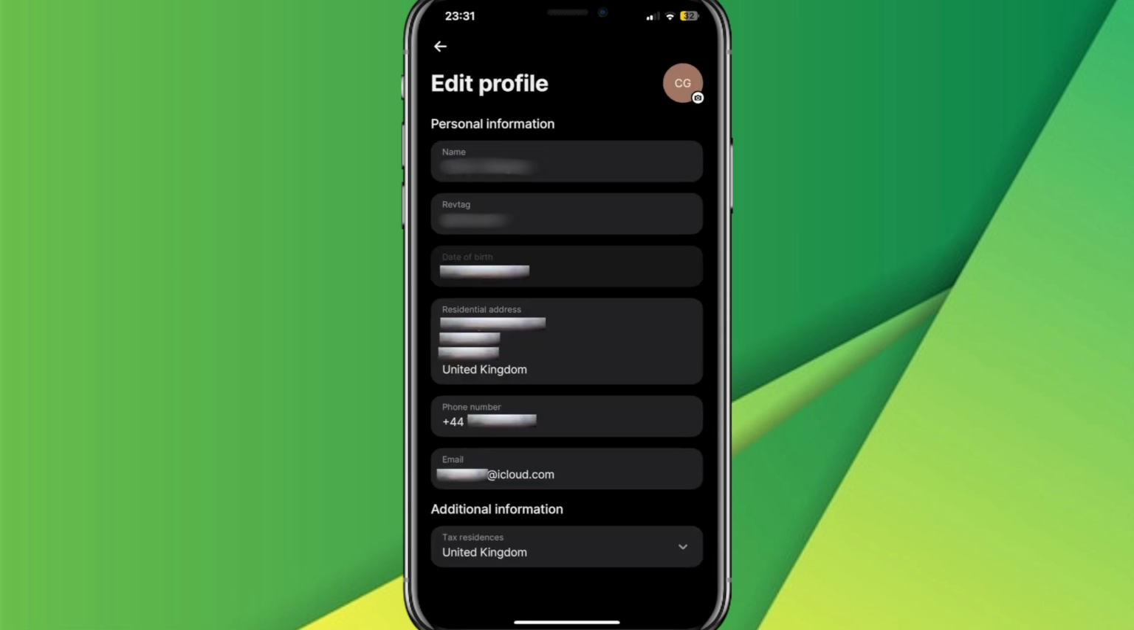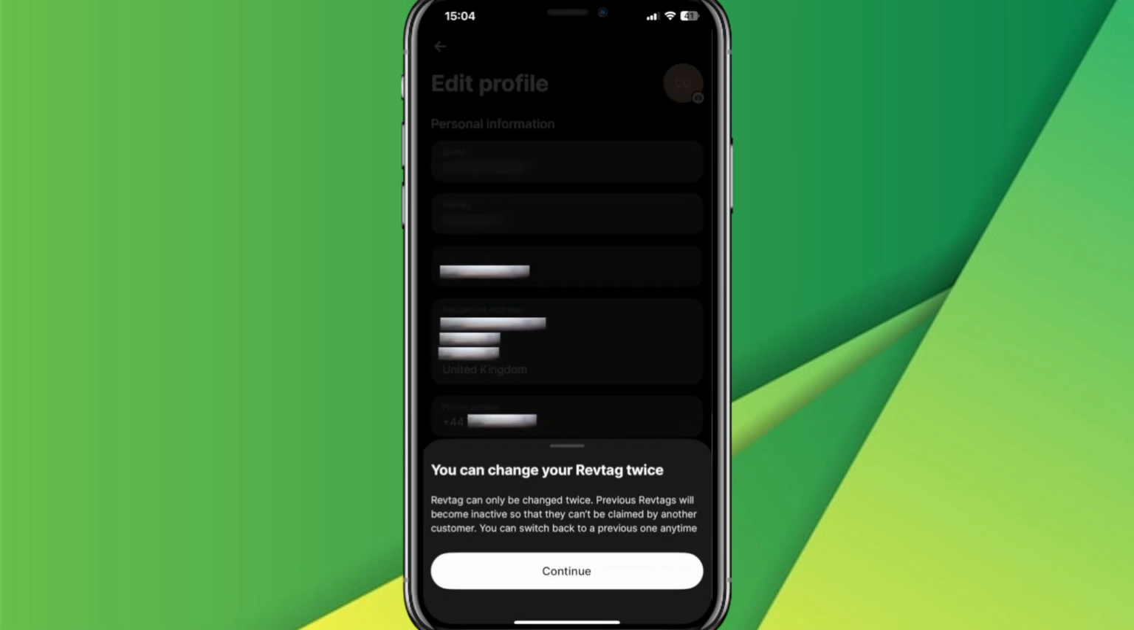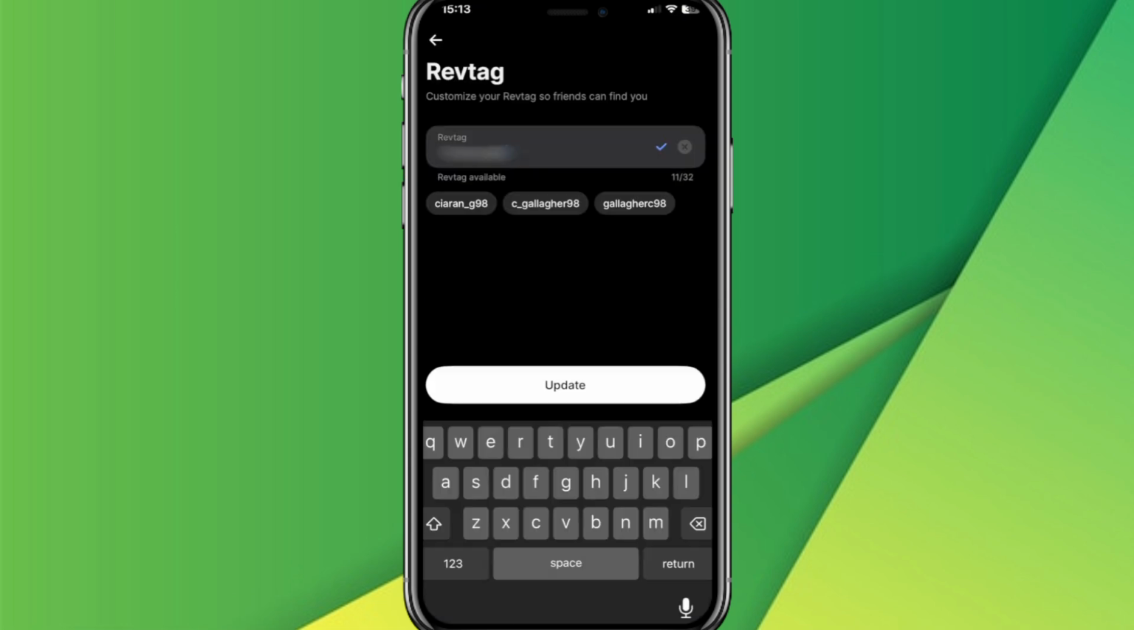On the Personal Details screen, you'll see your current Revtag displayed. Tap on it to make changes. You'll be taken to an editor where you can type the new handle you want. As you enter your new Revtag, take a moment to check spelling and readability. Short, simple, and recognizable usually works best.